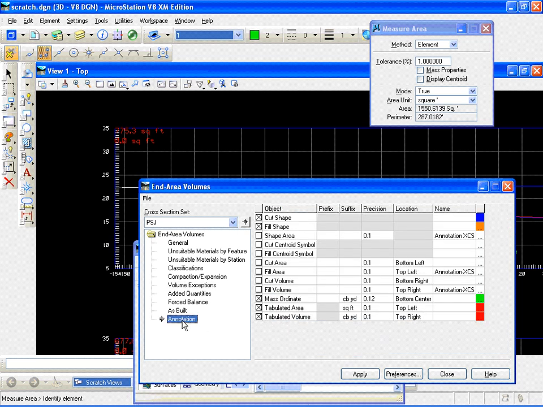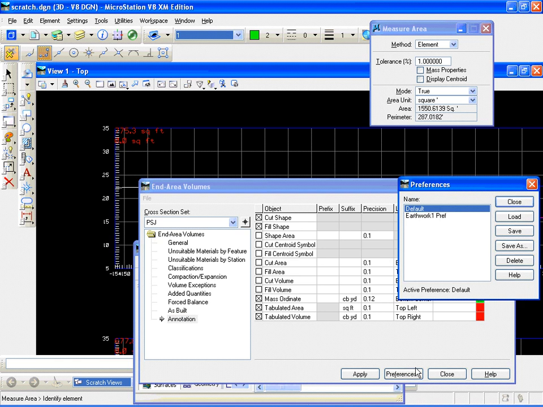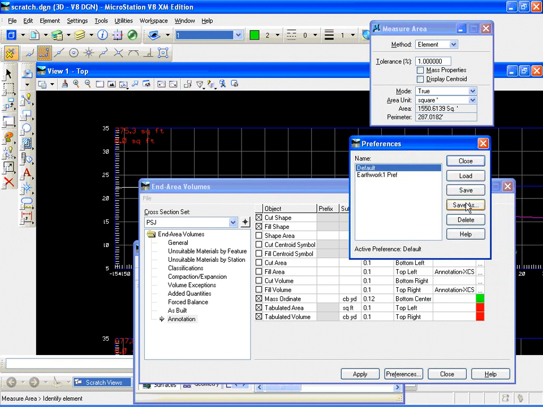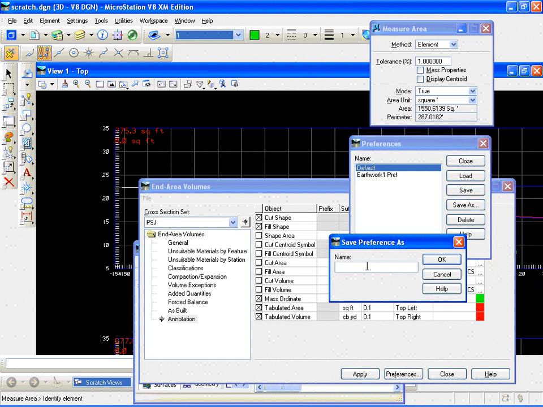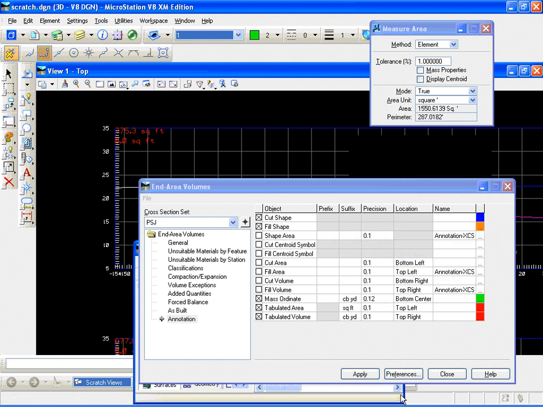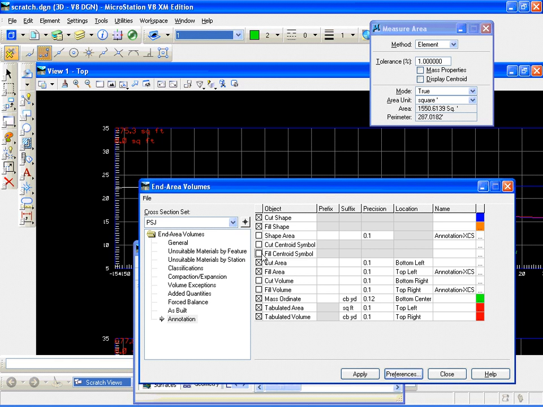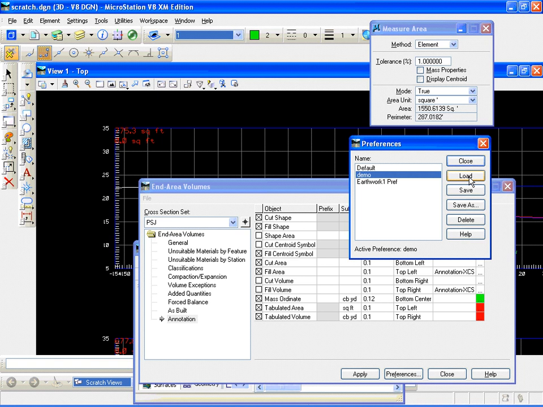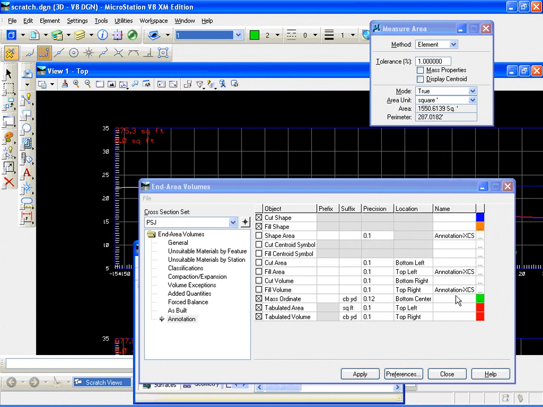To save the annotation preferences, I could choose Preferences, and I could say I want to save as, and I could save this as demo. And now whenever I want to get these preferences back, I could choose Preferences, I could load demo, and I'm back where I started.